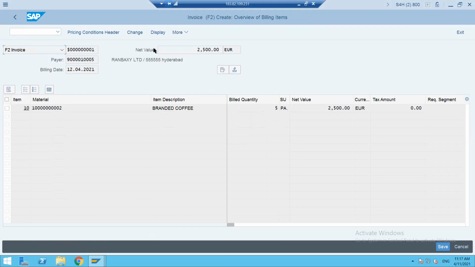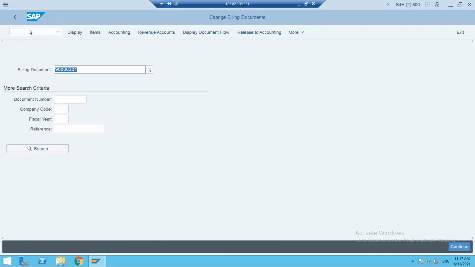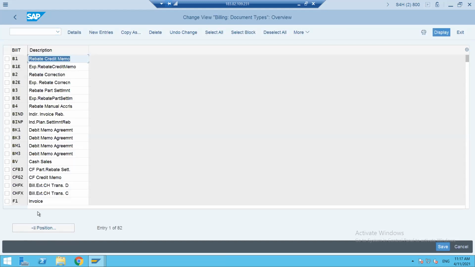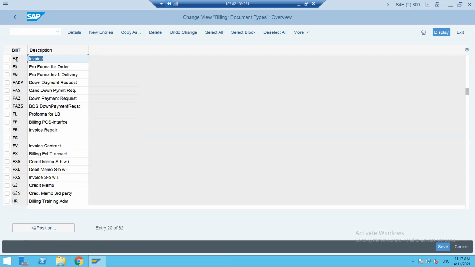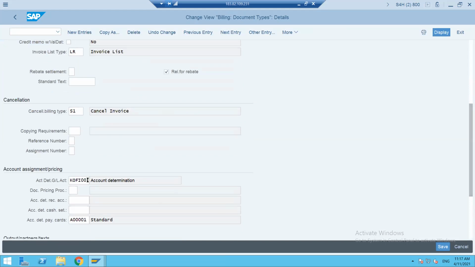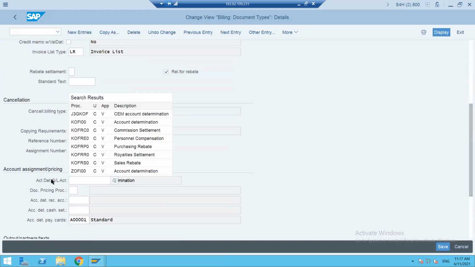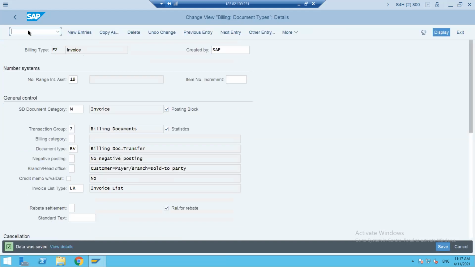It's coming as F2. Maybe an account determination error will come. Why? Because we have used our own procedure. For the time being I'm just changing this one. Let's double click on this. Actually it's standard, we shouldn't change it. For the time being I'm changing because I'm using the same thing. Let's save this. So it's all about consignment issue.